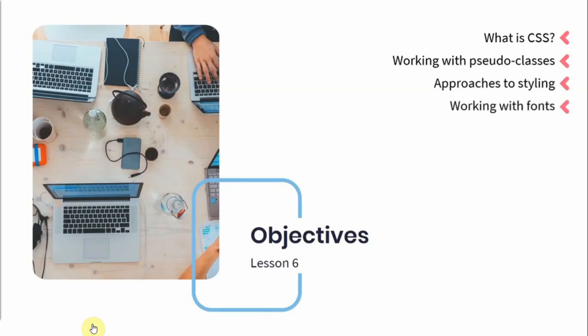Okay, and then lastly, we'll be working with fonts, which is going to be very, very basic. But at the end of the session, what I really want to get to is showing you how to link your CSS document with your actual HTML document. So without further ado, let's dive in.